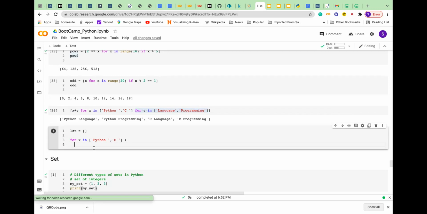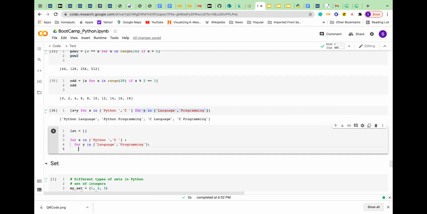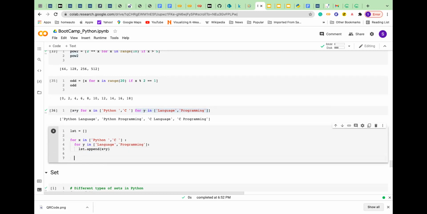So now what happens? This is a for loop, so now I will be getting this. Within the bracket, what should I be doing? LST append X plus Y. What is this? X is a string, Y is also a string. When I say X plus Y, this is string concatenation. So then I am appending, and after coming out of that, I'm trying to print LST.